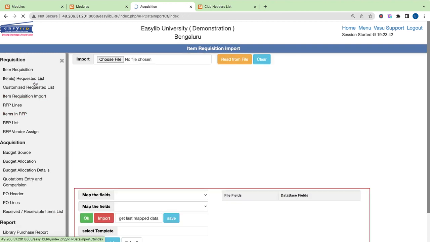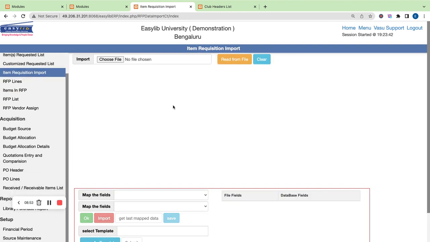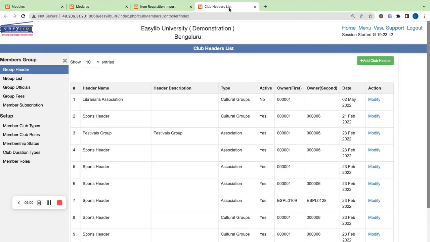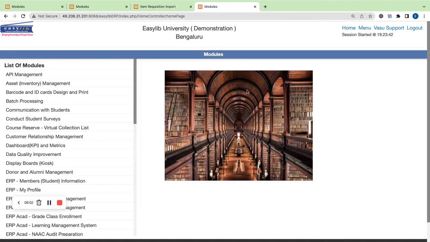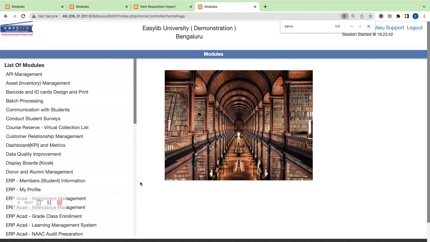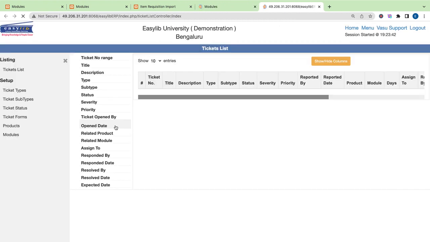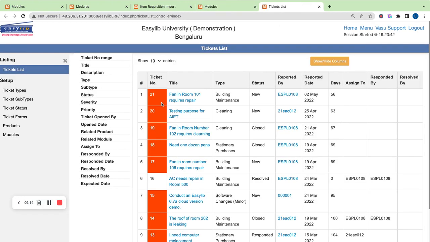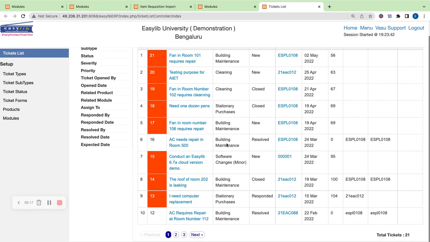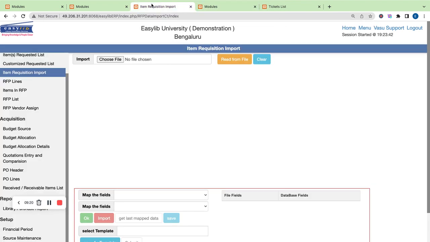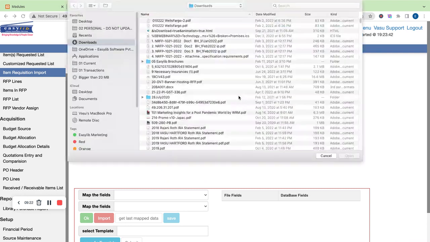So we spoke about the department opening a ticket. When they open a ticket, they attach an Excel. That Excel, when you go into the service desk module, you would download. Let me go to that particular module. Here, you open the ticket that has the books requested, you download that, and then you upload it here into the acquisitions module. It's similar to the rest of the imports that are in Easylib.